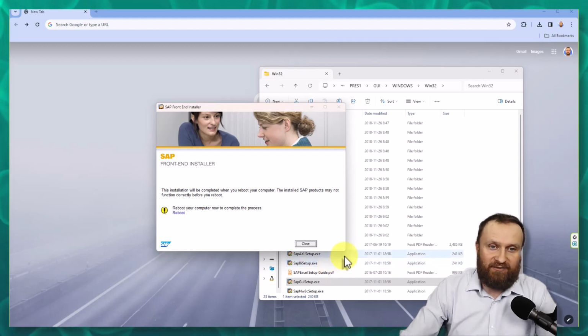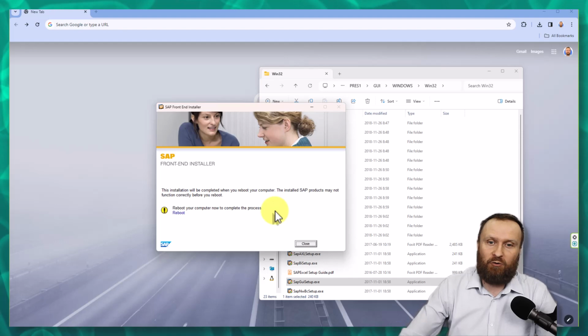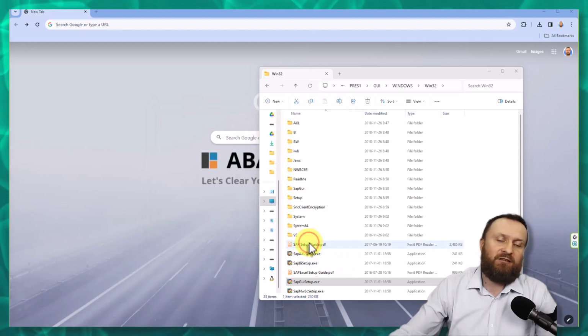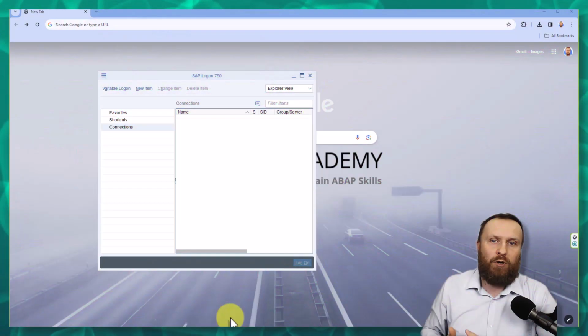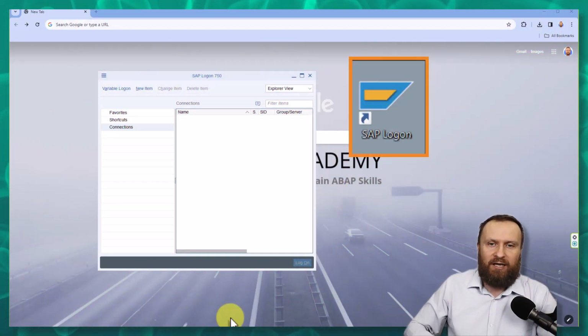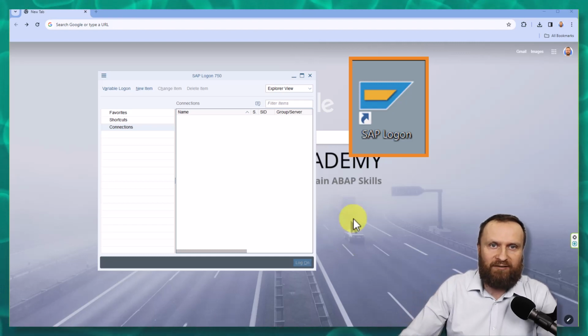And installation is done. When you see that you should reboot your computer, let's do that. So close the installation and restart your PC if it is required on your side as well.